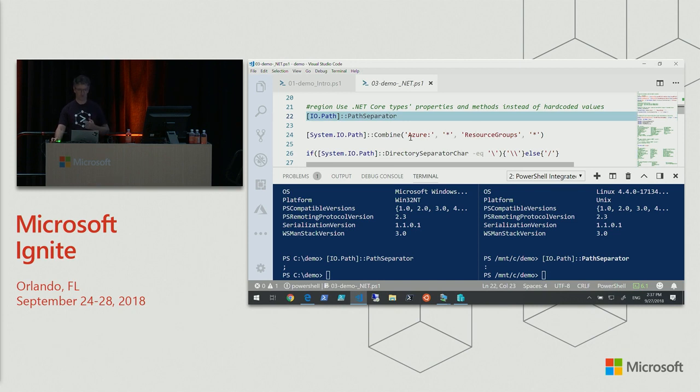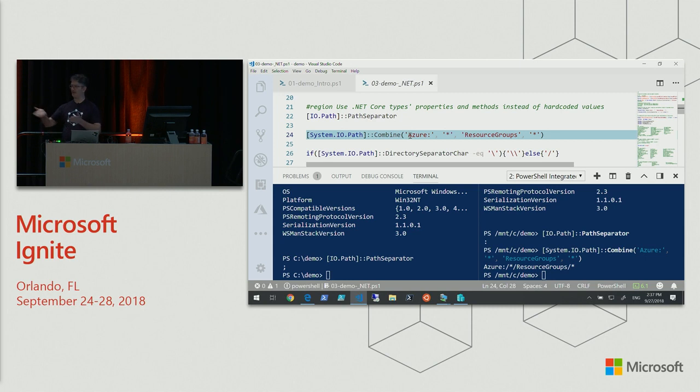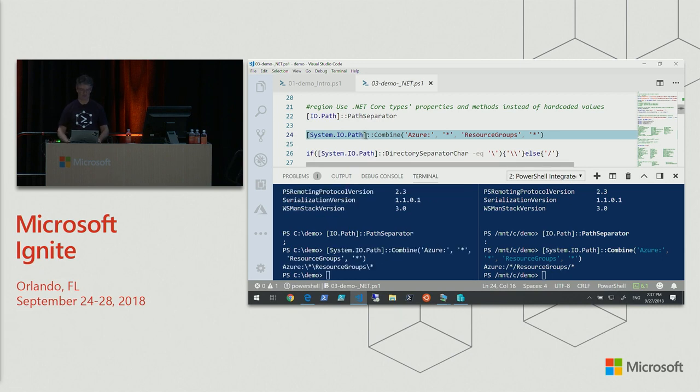You can run combine. On a Linux, you will get forward slashes. If you run it on a Windows side, you will get backslashes. So it's on them. You don't need to hard code anything. There are no if statements. It just works thanks to .NET types. Really, really cool. Let me get back to PowerShell remoting.